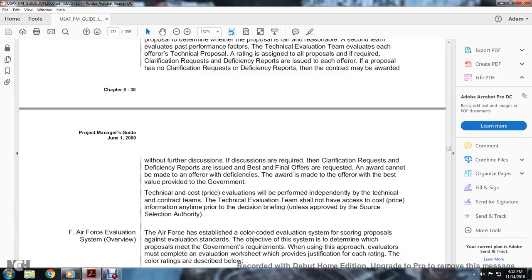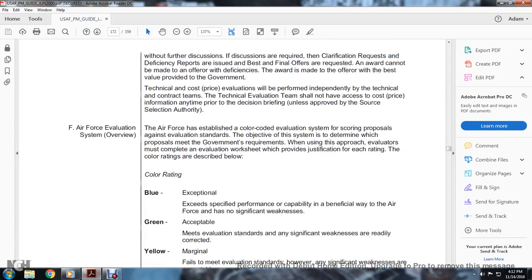The technical and cost evaluations are performed independently by the technical and contracting teams. The technical evaluation team should not have access to the cost or price information at any time prior to the decision briefing, unless approved by the source selection authority.